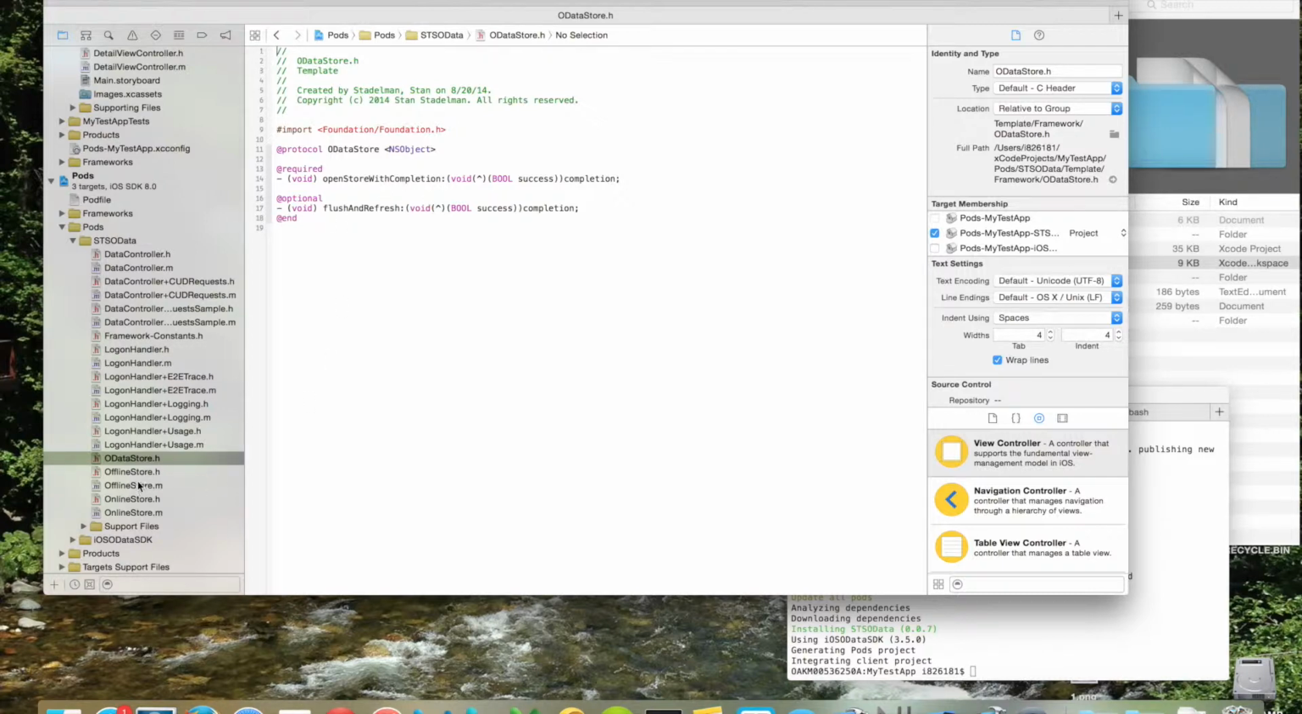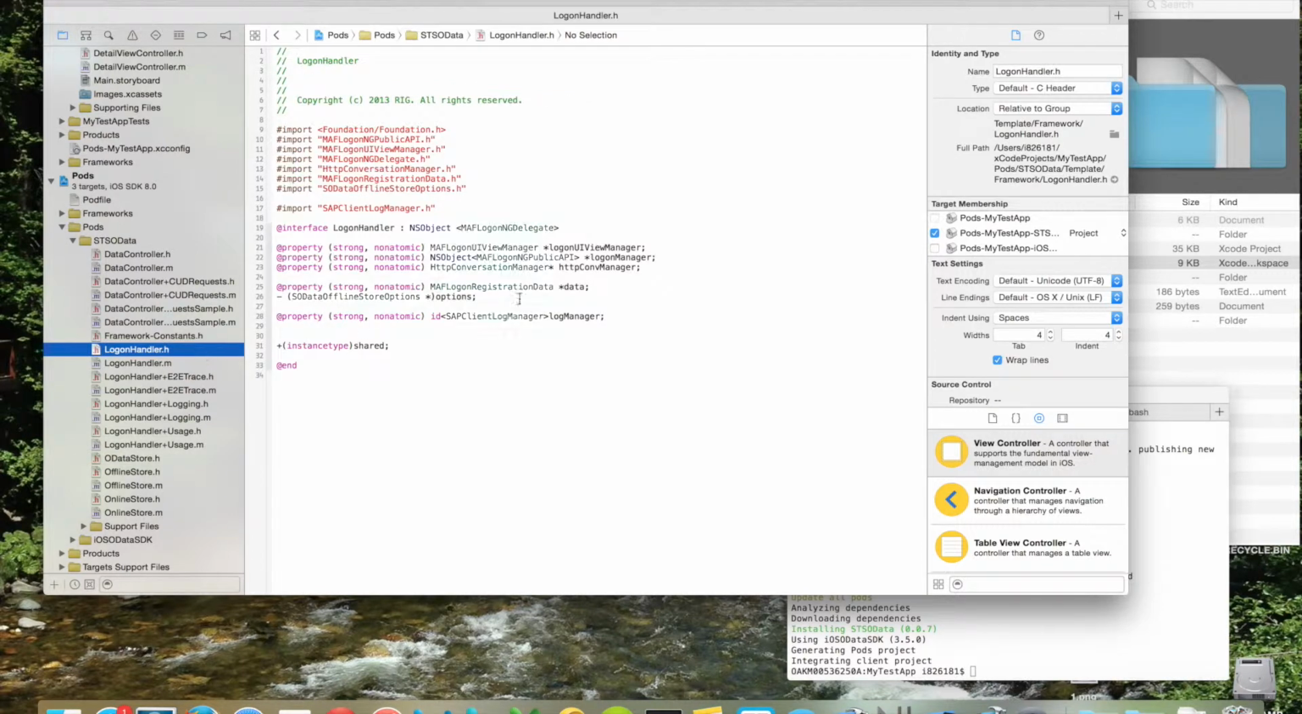So very simply, we have a version of the online and offline store that are both block enabled. I have what's called the logon handler, and this is a core component of the application that handles all the MAF logon delegate stuff, handles getting your connection settings and setting up the networking for the application under the covers. It basically hides all this stuff. There's not very much that you're going to need to do with it.